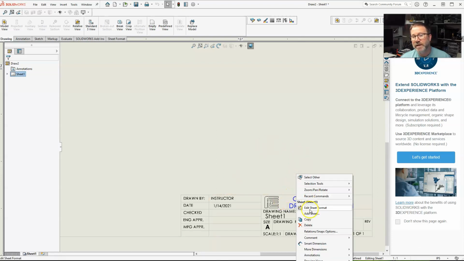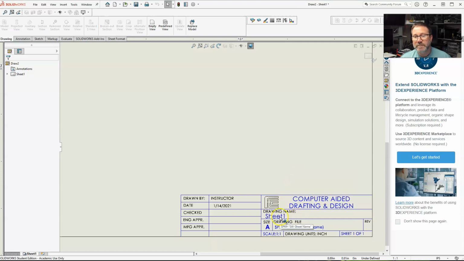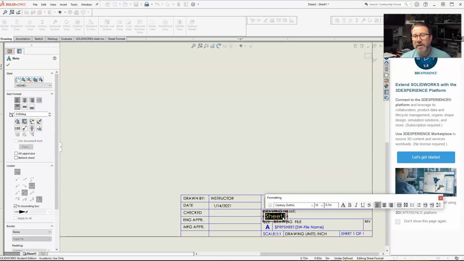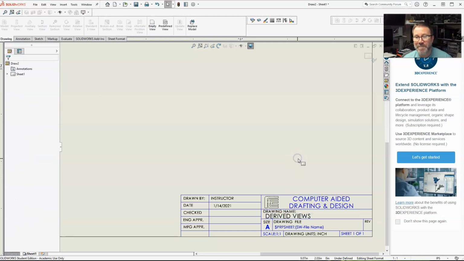Now right click, edit sheet format. Now this, with the PDF that you downloaded that I created of all of the derived views, I named each of those for the actual projected view, or full, partial, whatever derived view it is. That's what I named it. So I'm just going to call this, just for this first time, derived views. Then I'm going to click out.